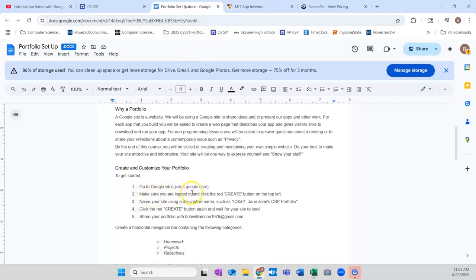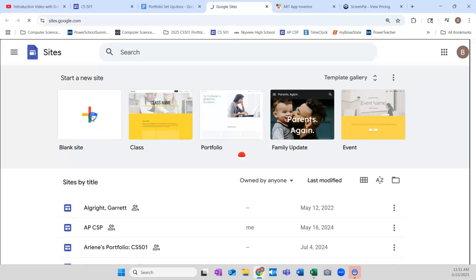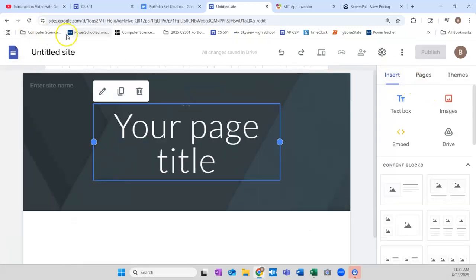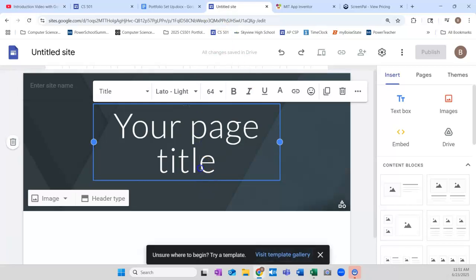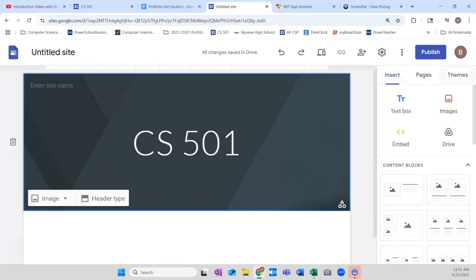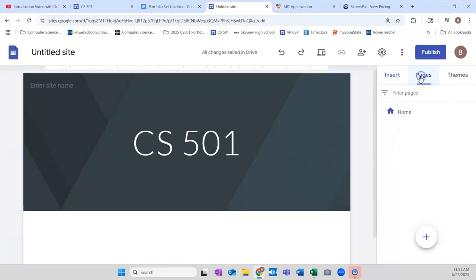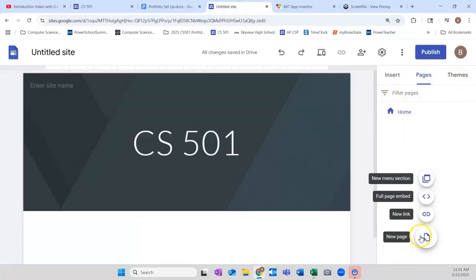So what we're going to do here, it says here, step 1, go to sites.google.com. We're going to create a new website, so it's a blank site right here. And you can change up the design a little bit like that. Might just want to put in here a title, CS501 or something like that. The main portion here is that we have these pages that we're able to insert along the top. If you look here, we are supposed to have a navigational bar containing the following categories: homework, project, reflections. So we create a new page for each one of those.